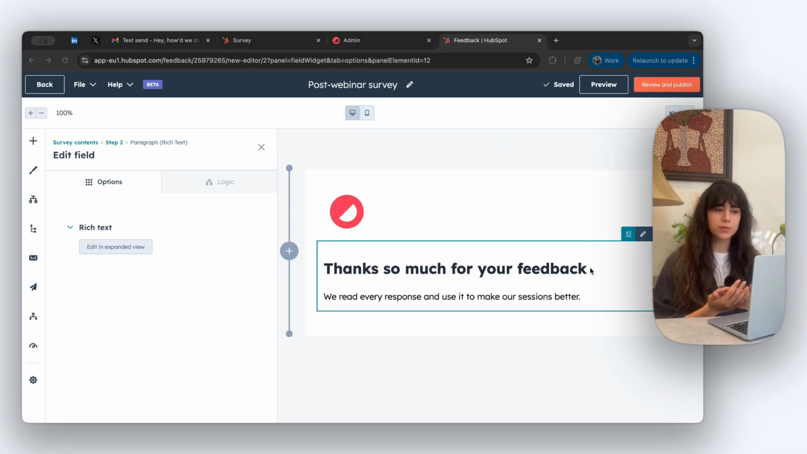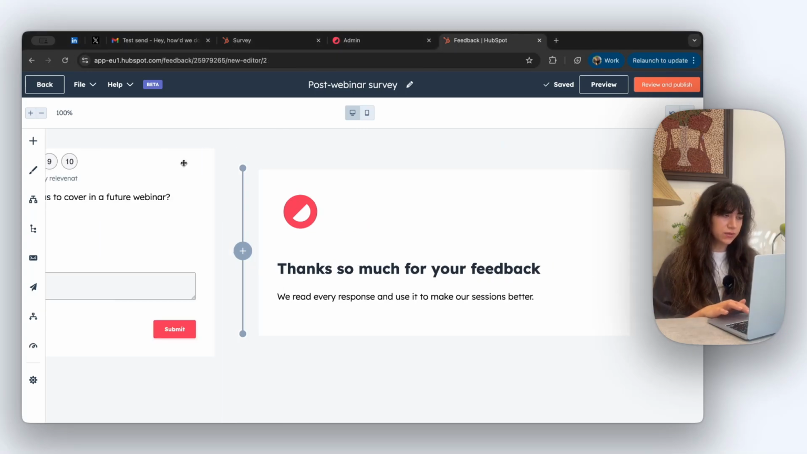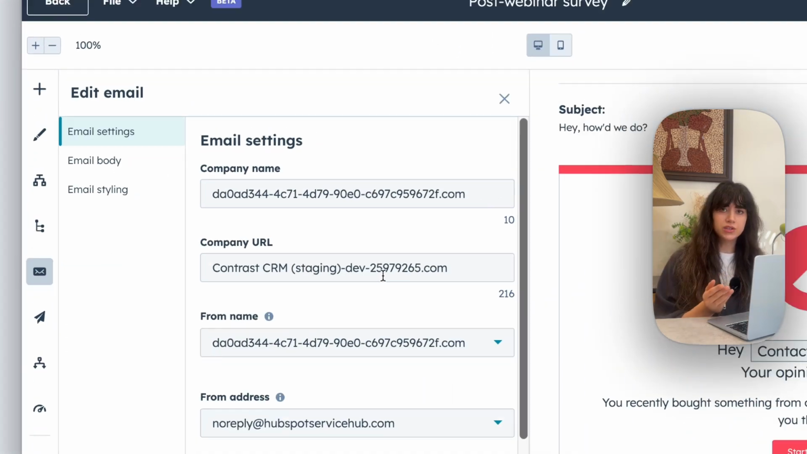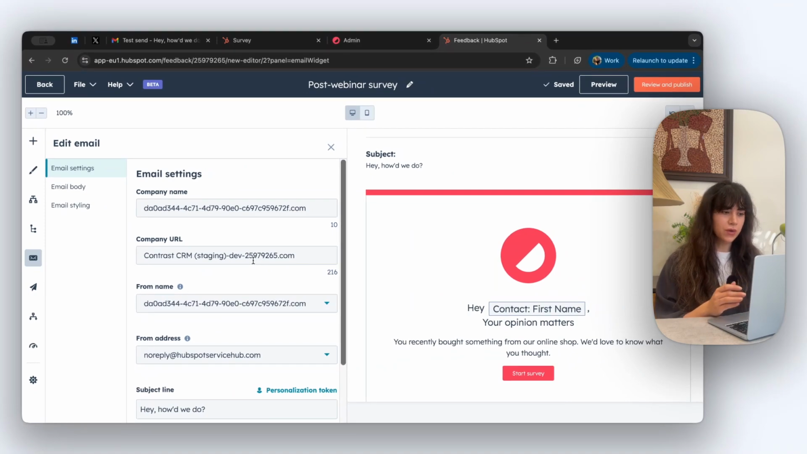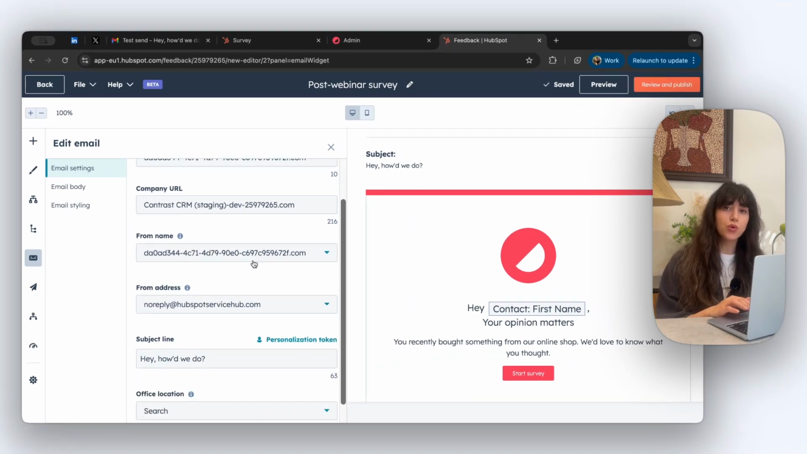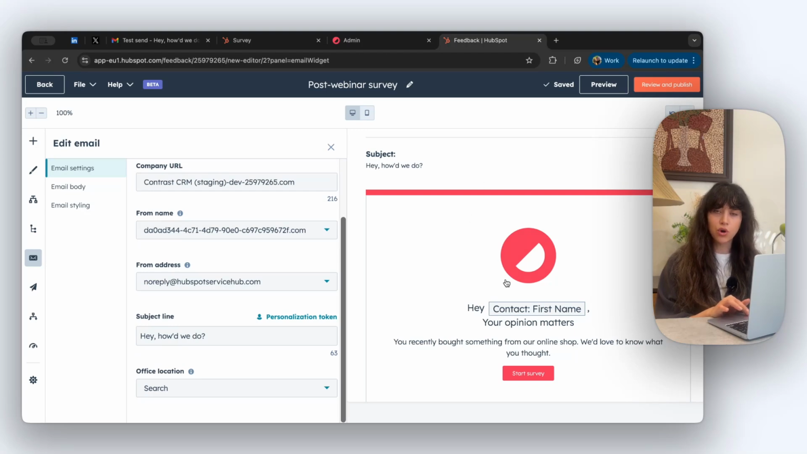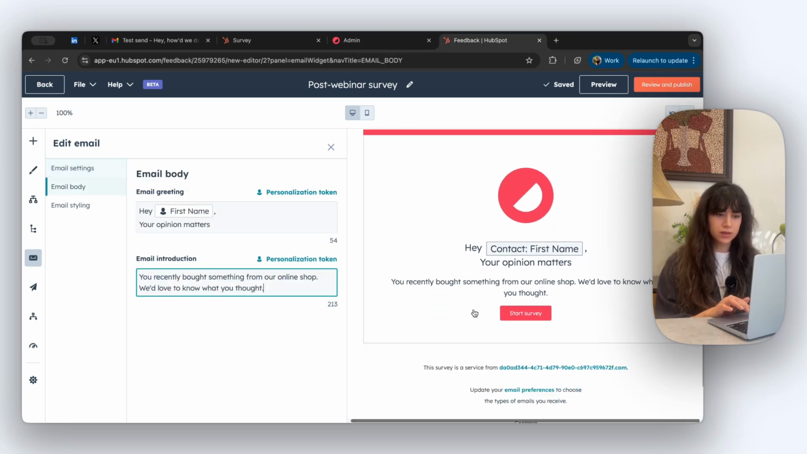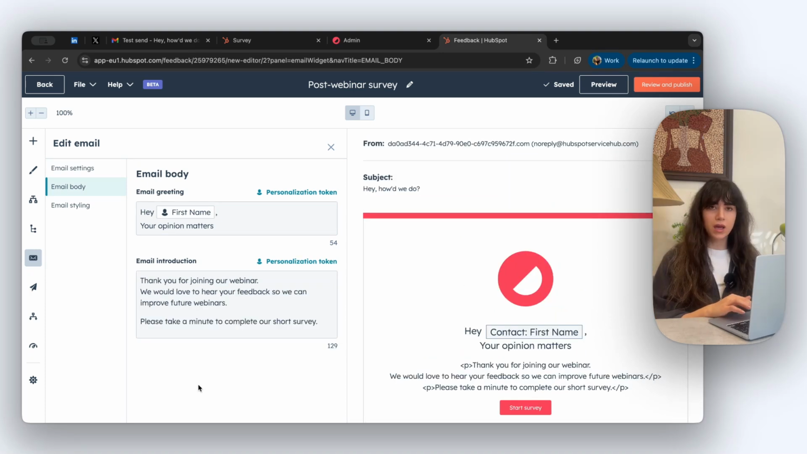Now we also need to update the copy of the email that your webinar attendees are going to receive. To find that section, navigate to the left navigation bar, click on the email, and here you can customize everything you need. For example, you can change who the email is going out from, the address, the name, the subject line, and the copy of the email itself. Let's click on the email. I actually have my copy ready, so I just paste it here.